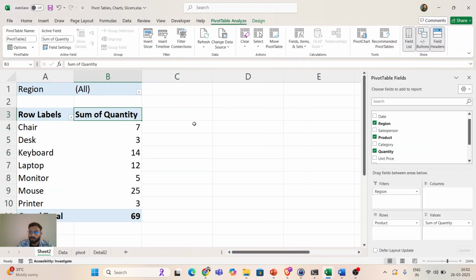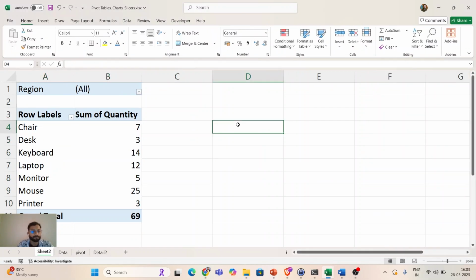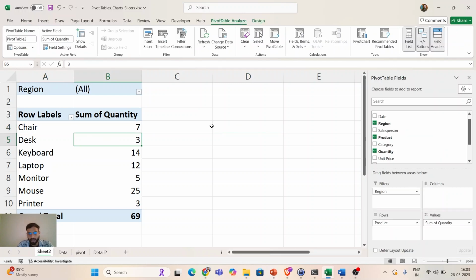Always remember one thing: we will only get this option when we are active in this pivot table. If I click somewhere else, this option is gone. Click here, it is again there, right? So this is about the filter section, row section, value section, and the column section. Now let me tell you one more thing.